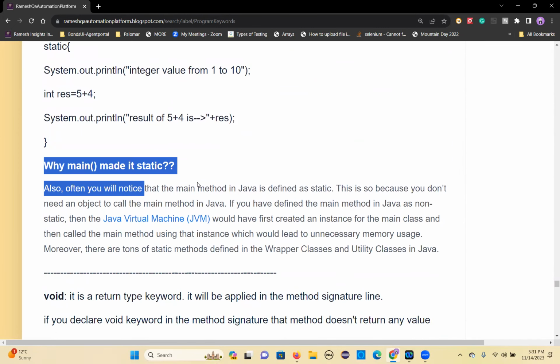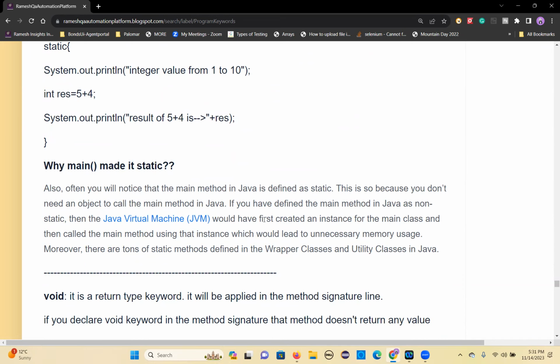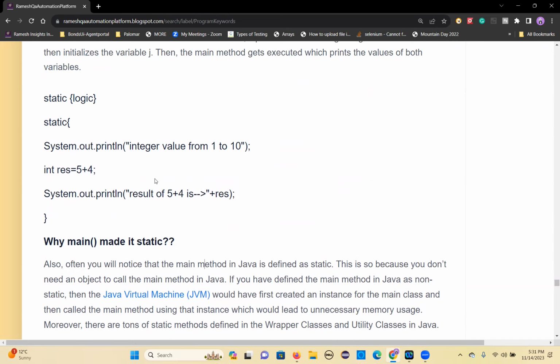Why was the main method made static? Because every line you want to execute, right? If you don't make the main method static, every line will call the main method, and it will occupy memory. For example, if there are 100 lines, memory will be allocated 100 times. Instead, if you make it static, it will occupy memory only one time, and it can be reused by all lines. That is the reason, to avoid extra memory allocation, they made it a static keyword.